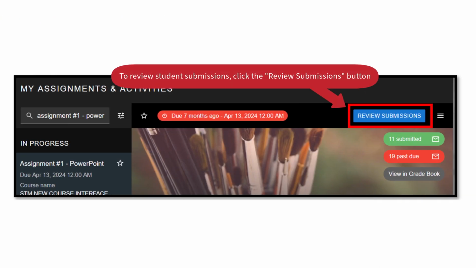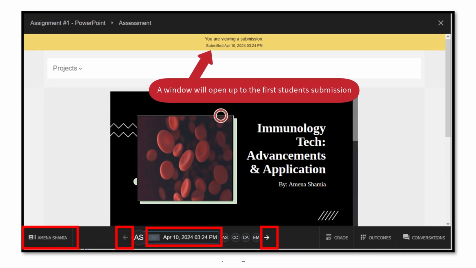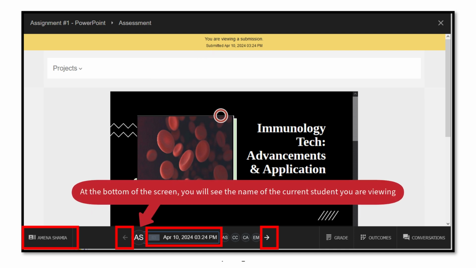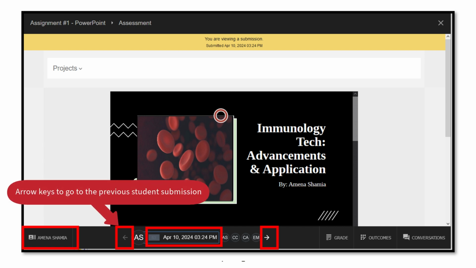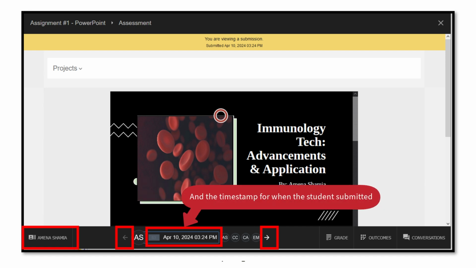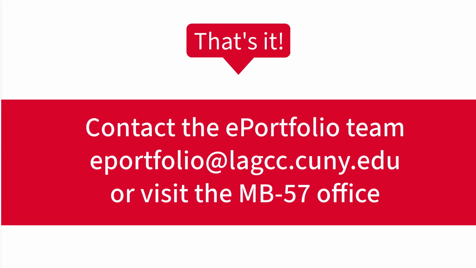To review student submissions, click the Review Submissions button. A window will open up to the first student's submission. At the bottom of the screen, you will see the name of the current student you are reviewing, arrow keys to go to the next student's submission, arrow keys to go to the previous student's submission, and the timestamp for when the student submitted. And that's it.